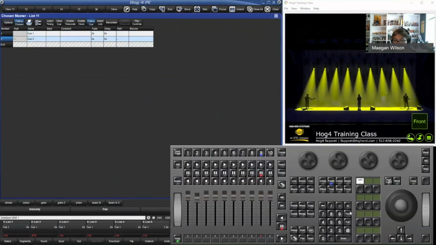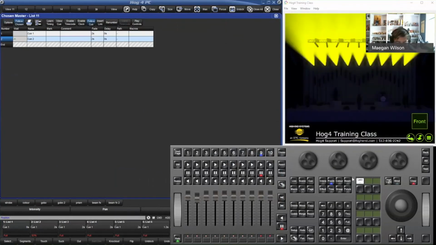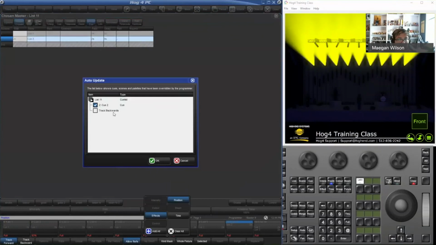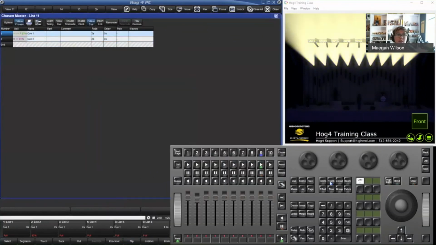Great. Now if I want to change this position here, bring it up here. Now when I hit update, track backwards, okay. So now Q1, because I hit track backwards as that option for the update, it updated the position information inside Q1 instead of just in Q2.